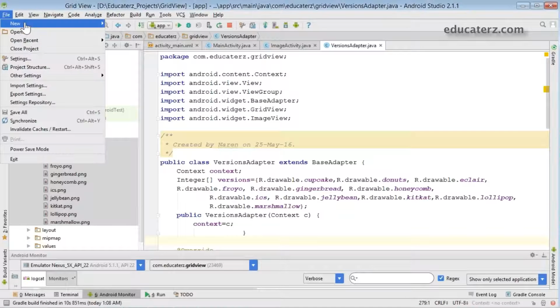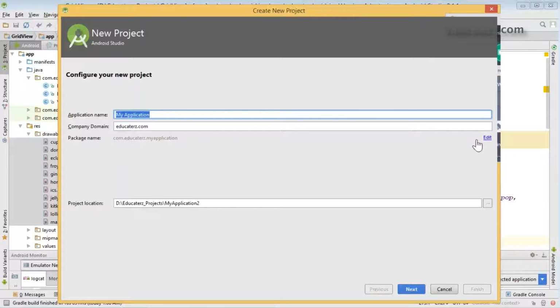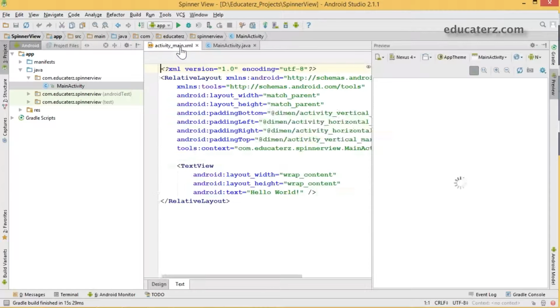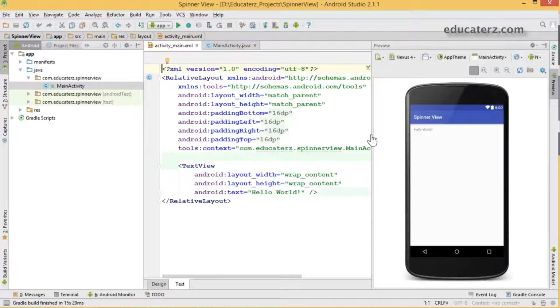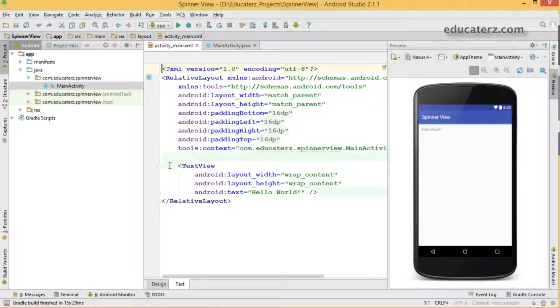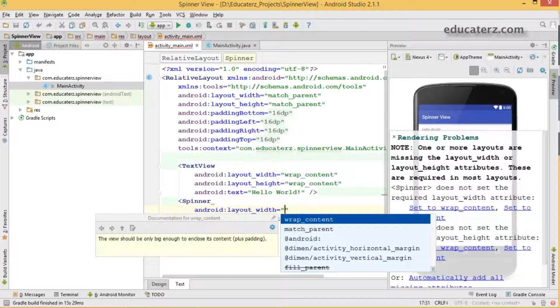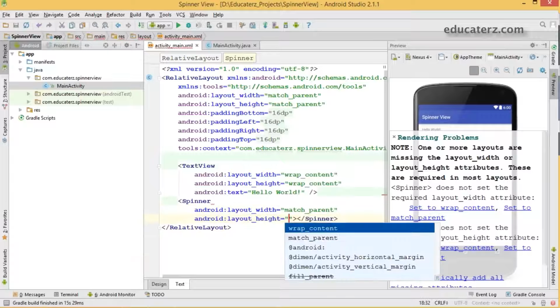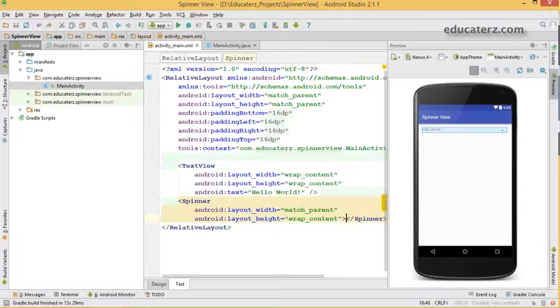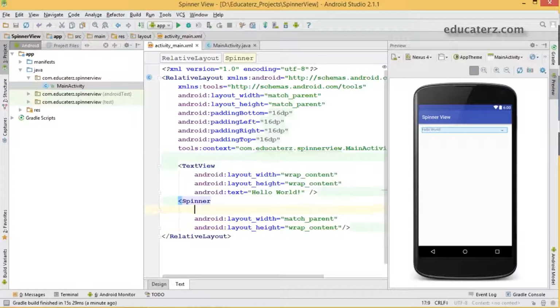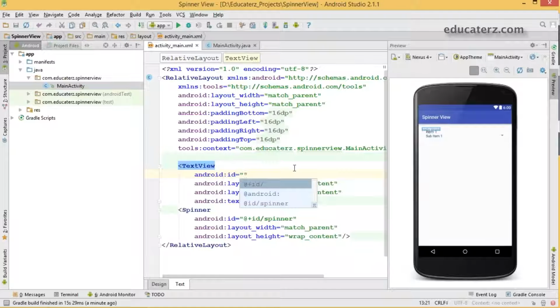Open your studio and create a new project. The project has been created successfully. Open your layout file and add an element to the view, a spinner view. For the spinner, width I am taking as match parent and height as wrap content, and give an ID for this. Let us name it spinner or spin, whatever you like. And this must be below your text view. So let's create an ID for this.